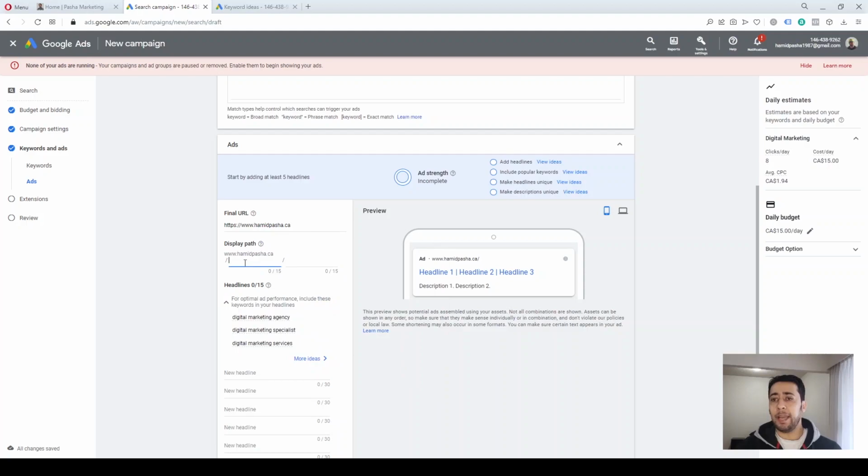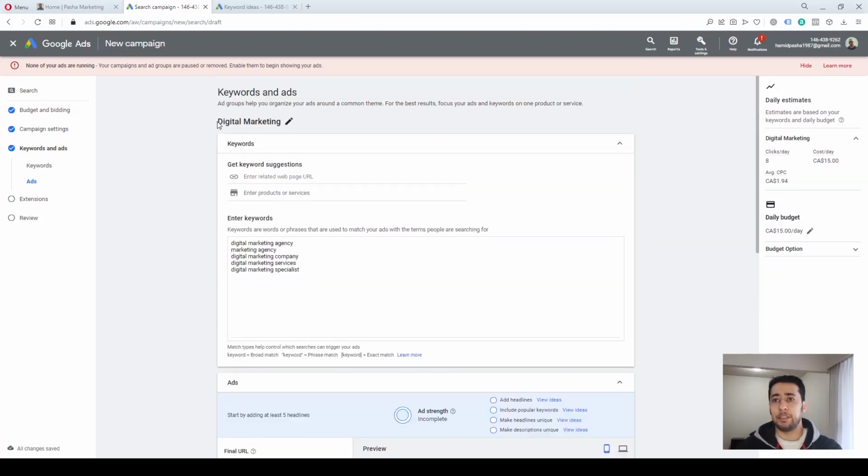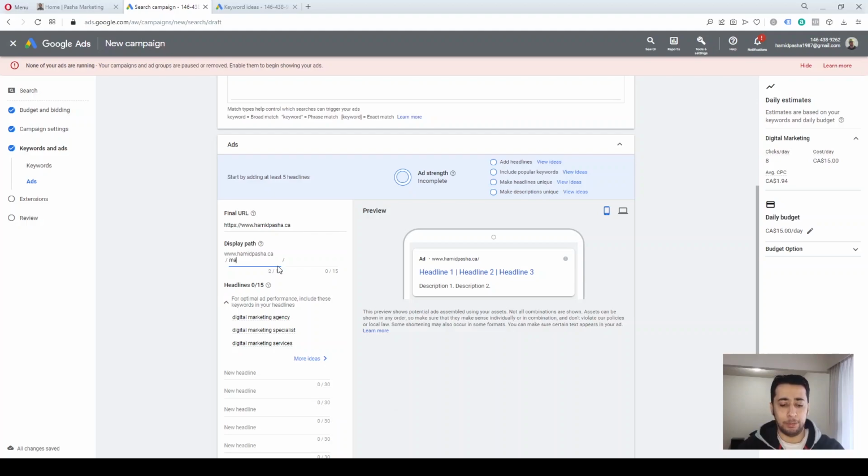Display path. You could add some characters, some text to your final URL, which could be related to your ad group and keywords. For example, now that we are running an ad for digital marketing keywords and ad group, we could type marketing and add it at the end of our final URL. This is how it will be shown: our final URL / our display path. This display path will not change your final URL. Your final URL that users will go to will be this field.